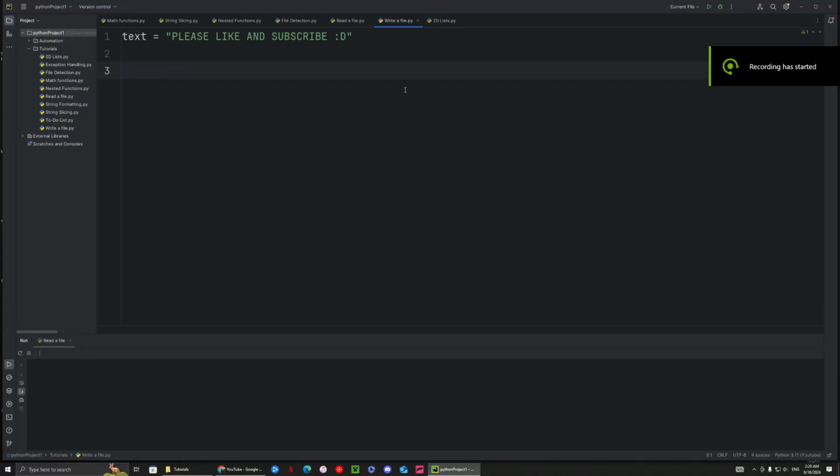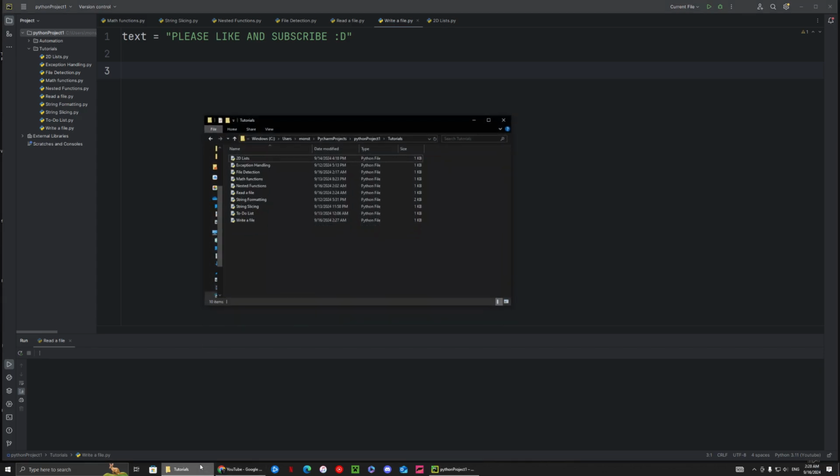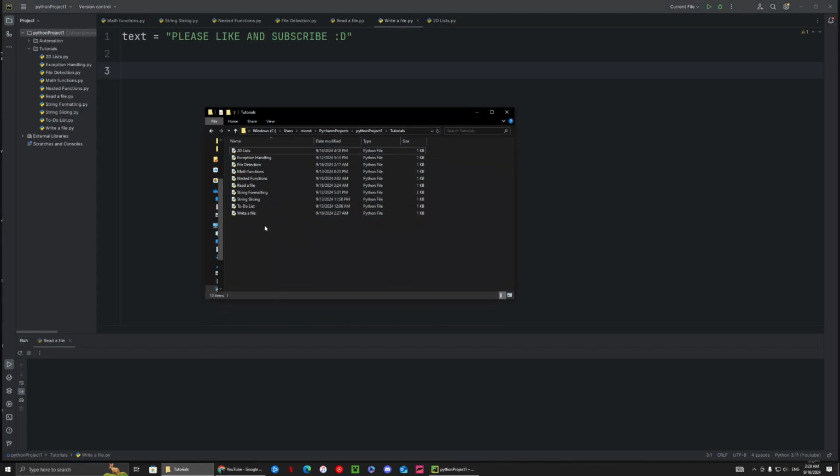In this video we're going to be talking about how to write a file in Python. So here we have some text: please like and subscribe. And here we have the folder of these Python files, and as you can see this is the path for it, and it contains these files which you can see right here.